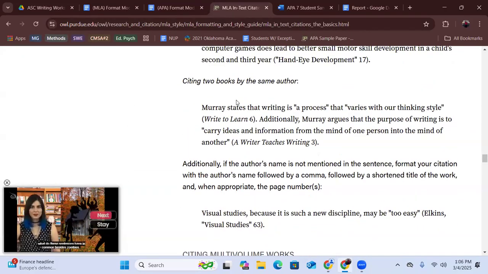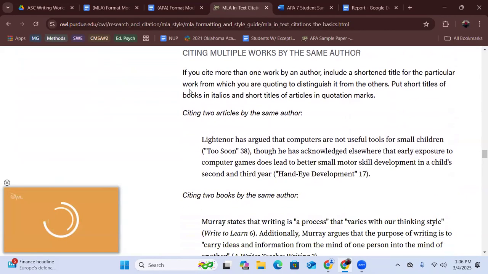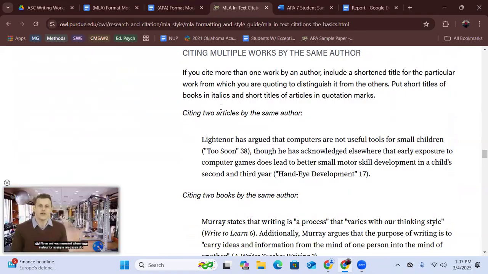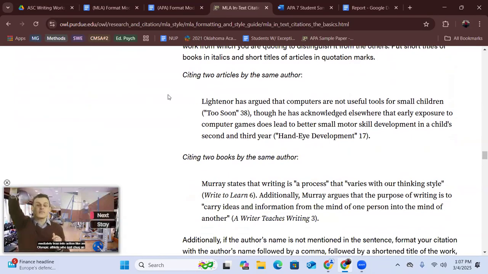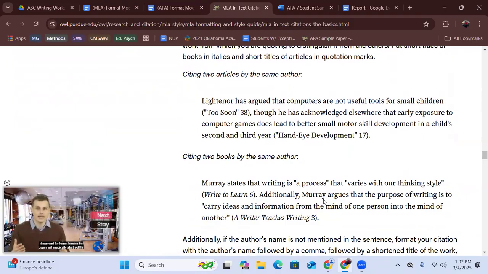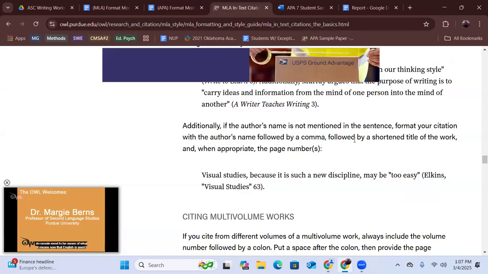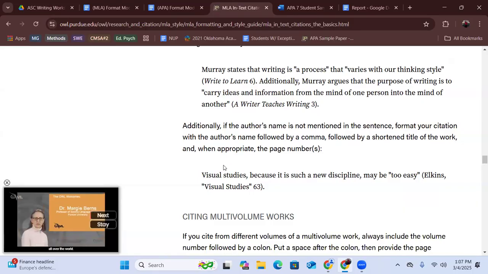So here that would look like, if you cite more than one work by an author, include a shortened title for the particular work from which you are quoting to distinguish it from others. Put short titles of books in italics and short titles of articles in quotation marks. So this is an example. 2 articles and 2 books, they're going to look different. If the author's name is not mentioned in the sentence, format your citation with the author's name followed by a comma, followed by a shortened title of the work, and when appropriate, the page numbers. So here, this is what that looks like.